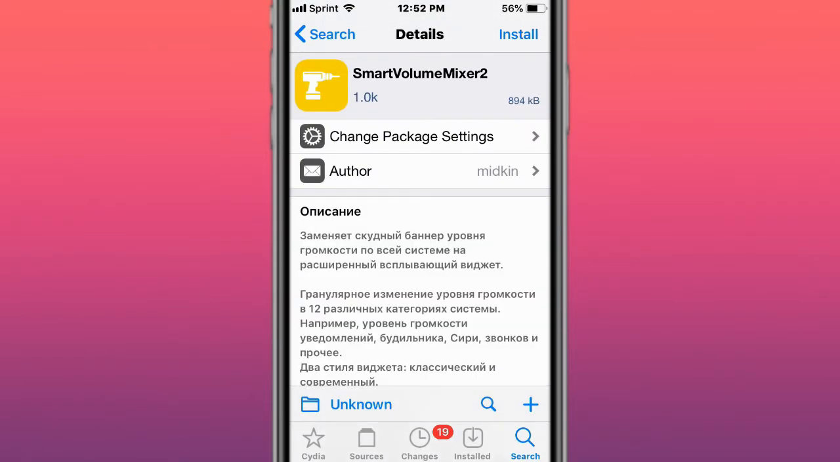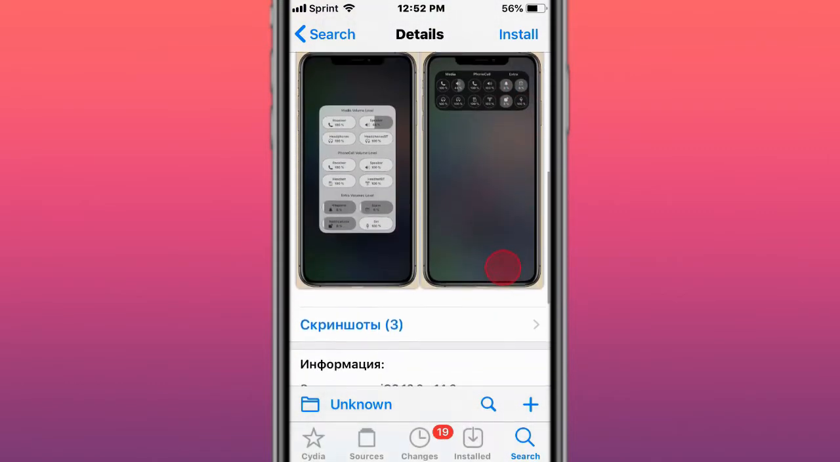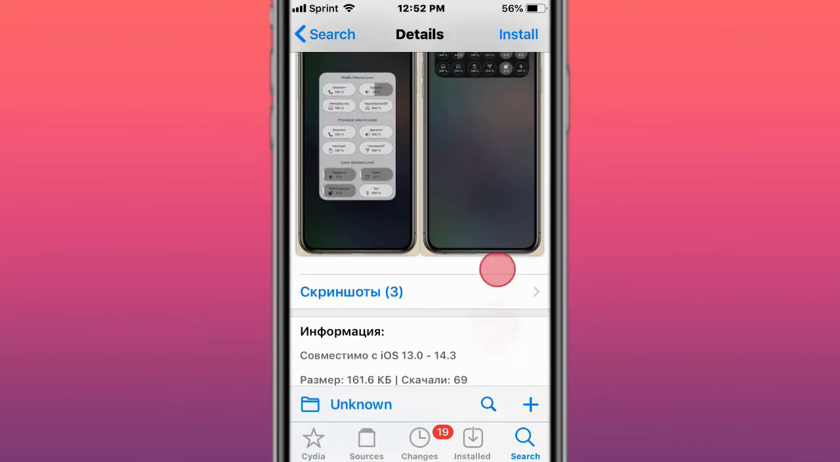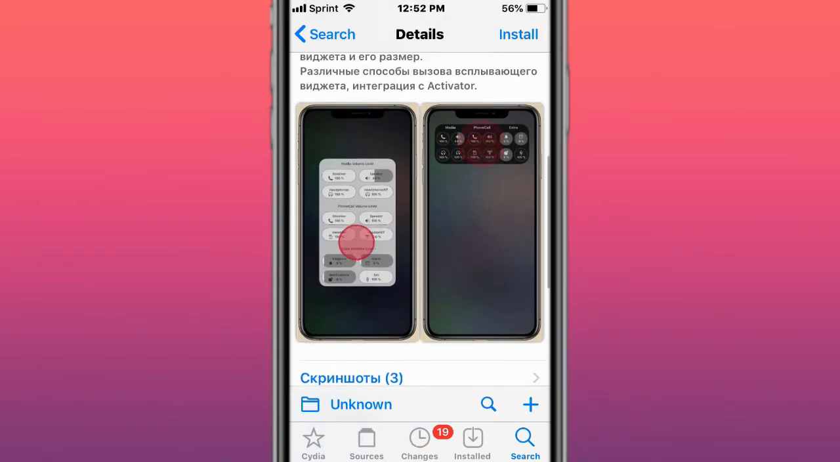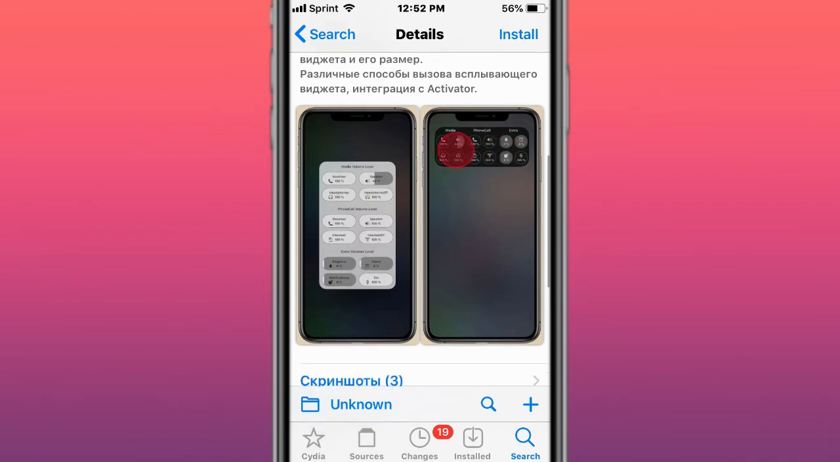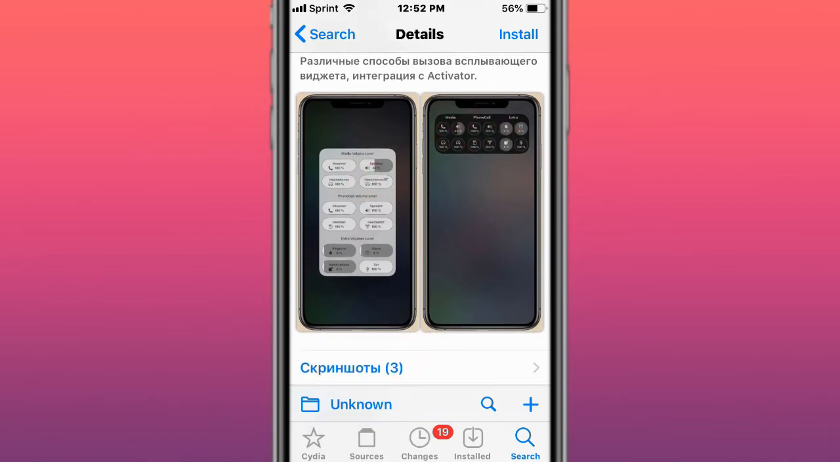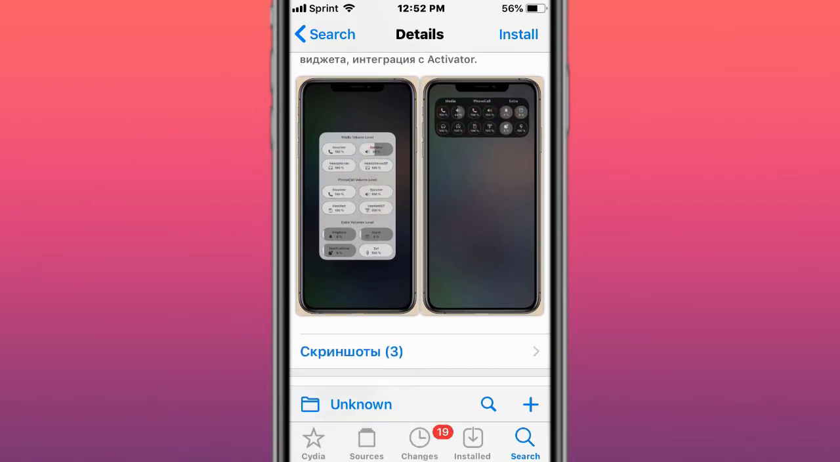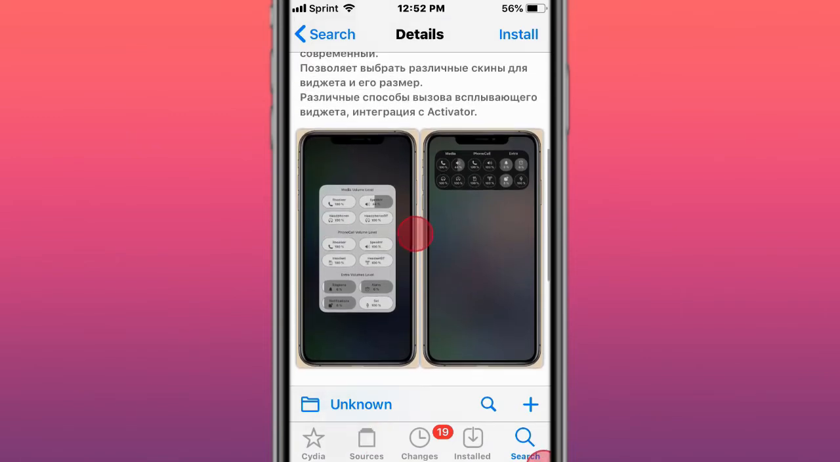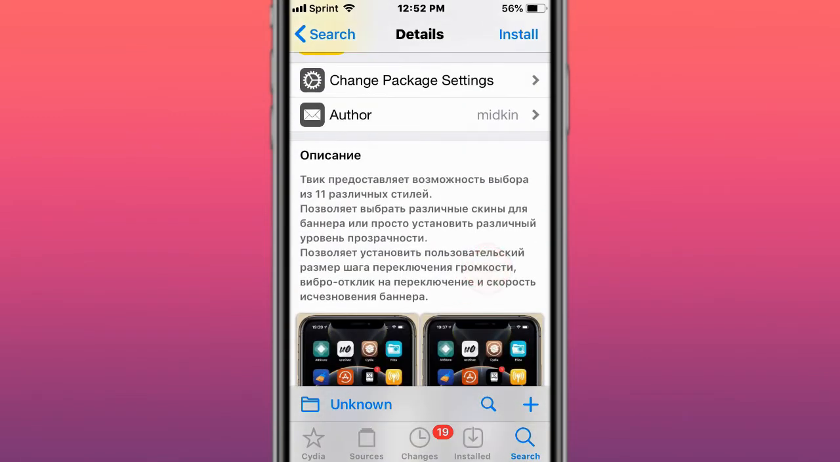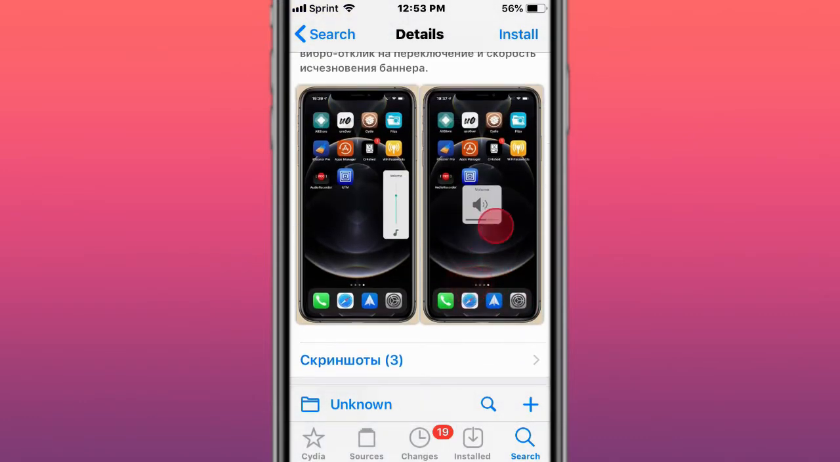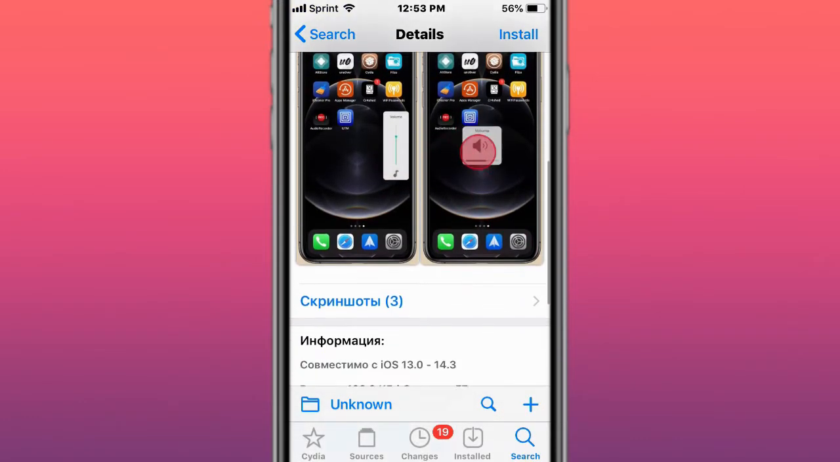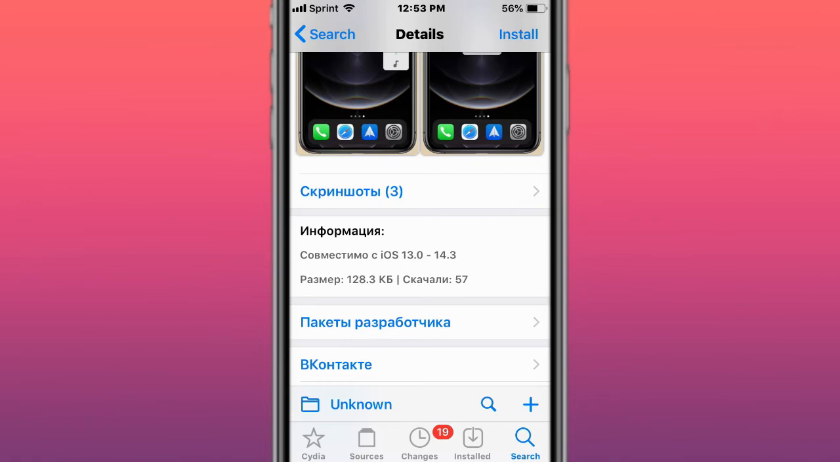Next tweak is called Smart Volume Mixer 2. It's compatible with iOS 13 to 14.3. It changes the volume for each application, your headphones, your speaker, your headset, Bluetooth, Siri, so you can change your volume for all that kind of stuff. The next tweak is called Smart Volume Control 3, and it gives you different ways to customize the volume HUD. Supports iOS 13.0 to 14.3.